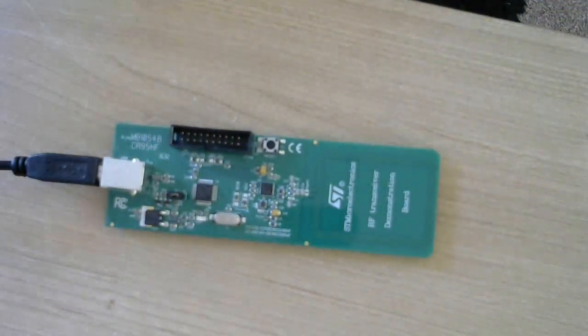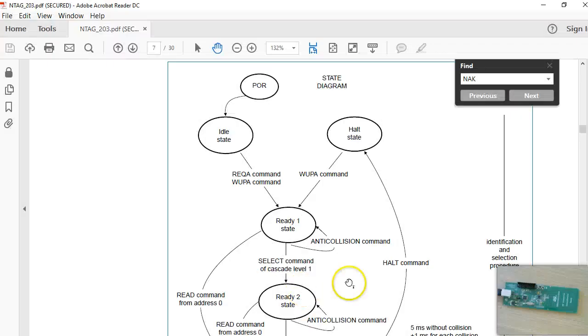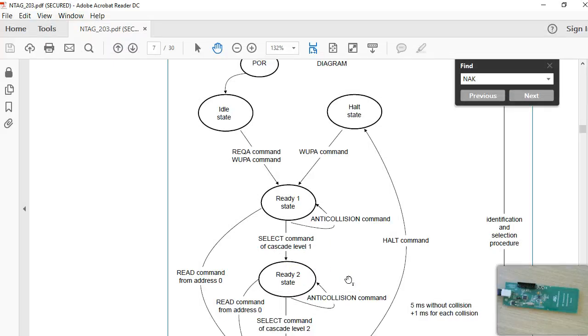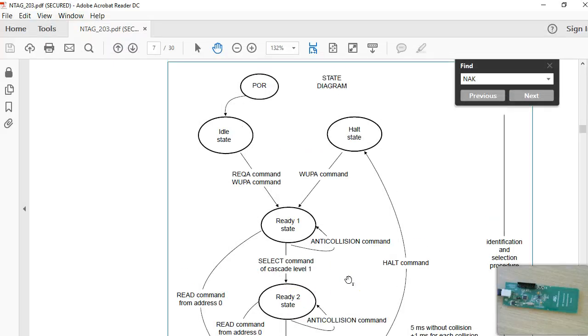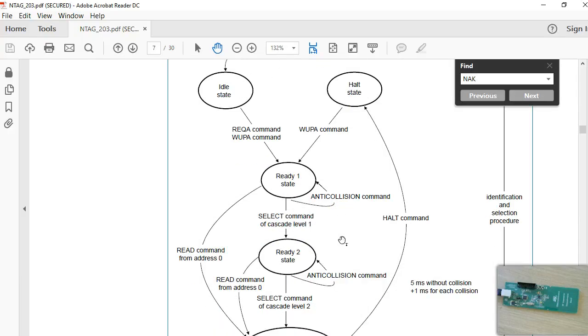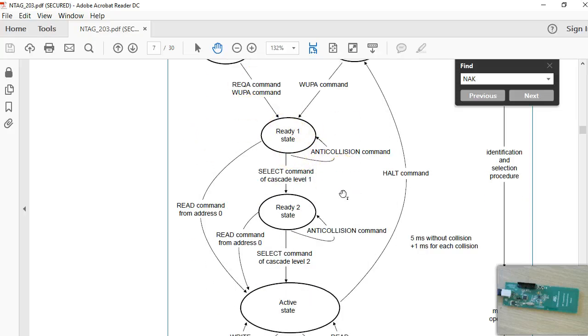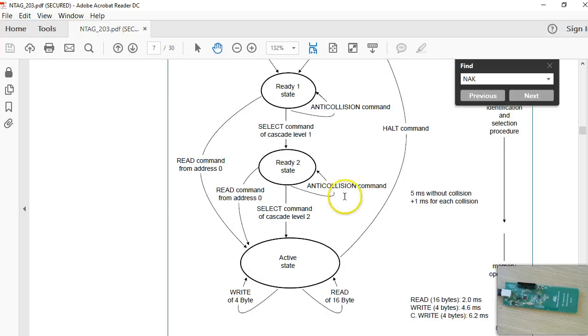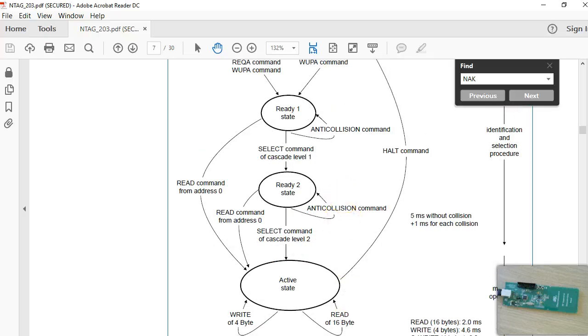Okay, so let's start learning then. This is the state transition, or the activation sequence and the state diagram of NTAG 203. If you compare this with the MIFARE Ultralight, this is exactly the same. I have already spent enough time explaining this diagram, so I'm not going to cover it here. So it's easy for you to understand this.